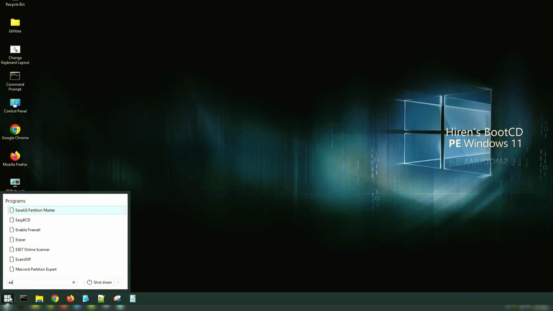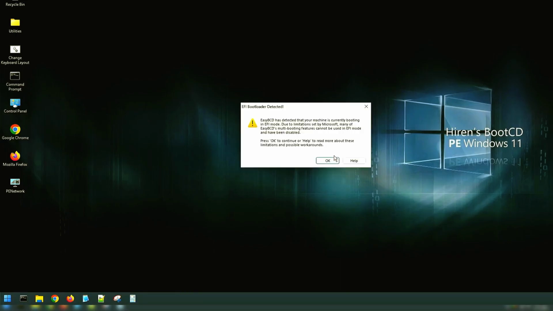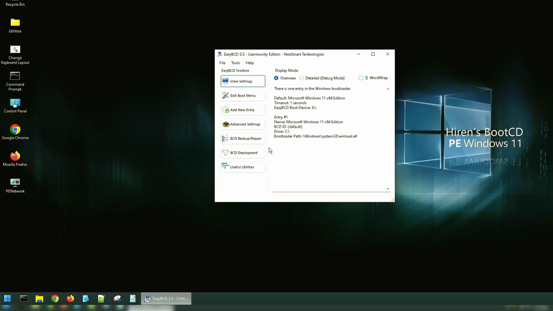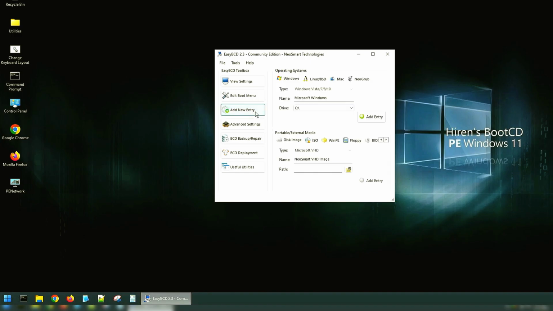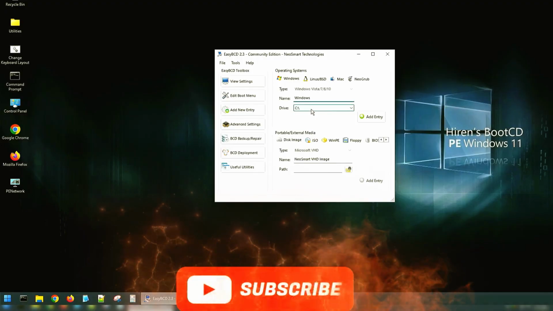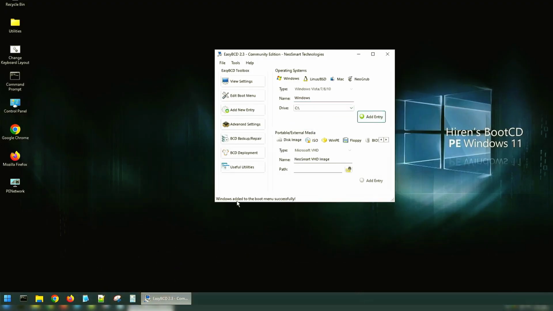Using EasyBCD. Open EasyBCD. Go to BCD Backup/Repair. Click Recreate/Repair Boot Files. Then, under Add New Entry, select Type Windows Vista/7/8/10. Name Windows Drive. Click Add Entry. Go to Edit Boot Menu and make sure Windows is set as the default entry.